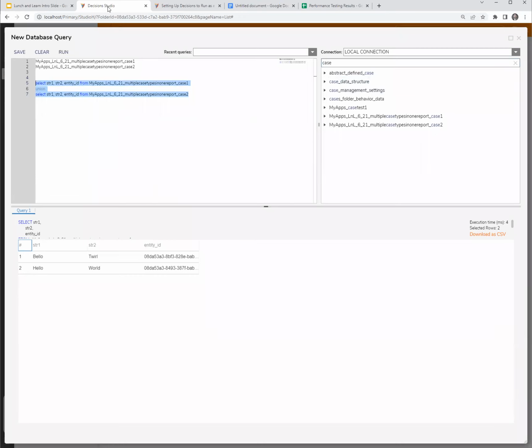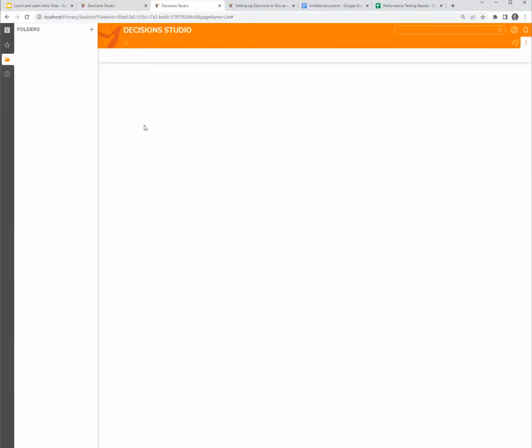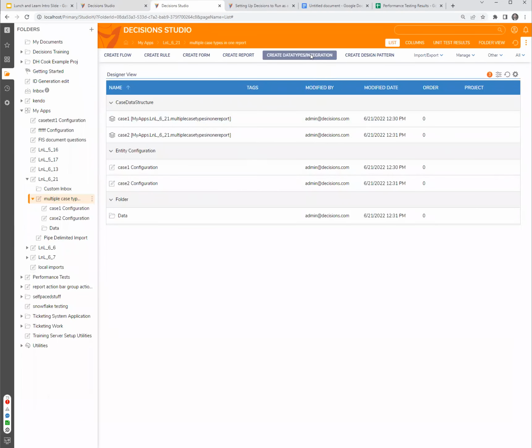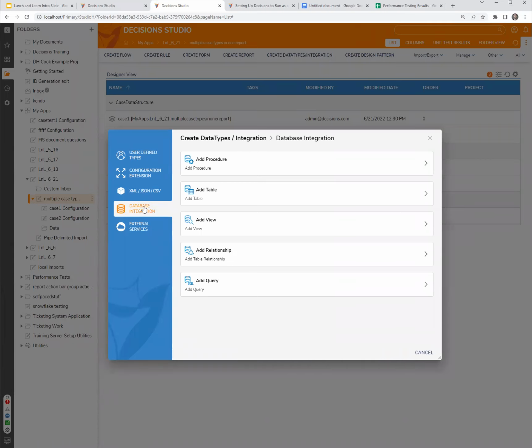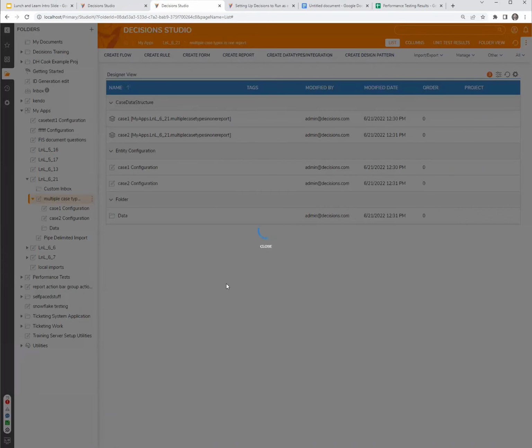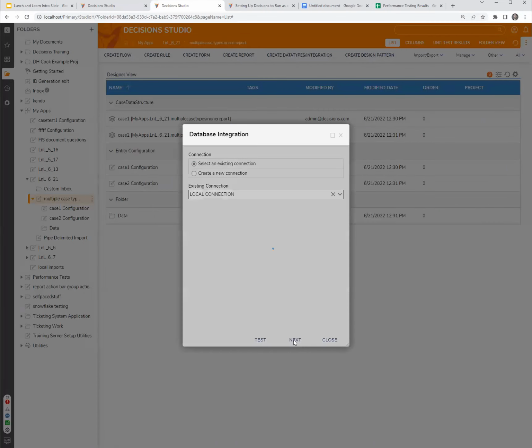Now, I'm just going to duplicate my tab just in case I lose this string. I'm in my folder. I'm going to create a database integration. Actually, because I need to write, I don't need to create a database integration. I just need to add a query to my local database. So I'm going to click add query, keep local connection.